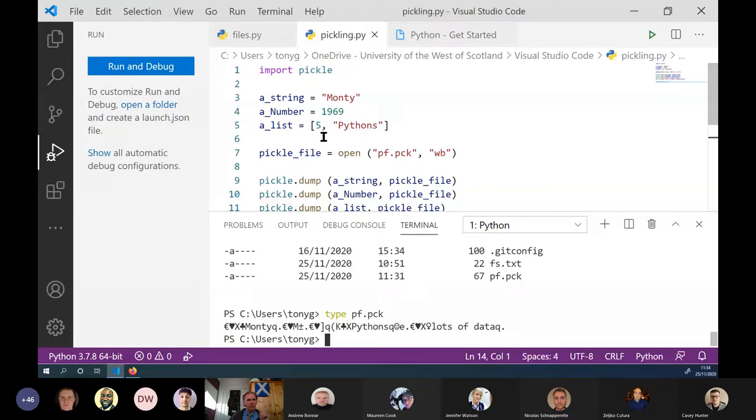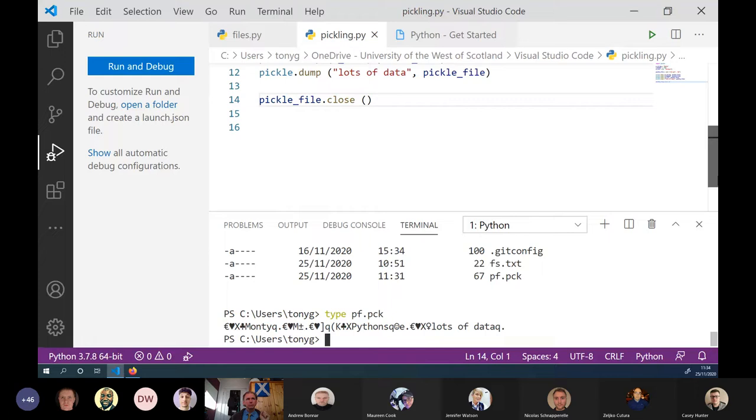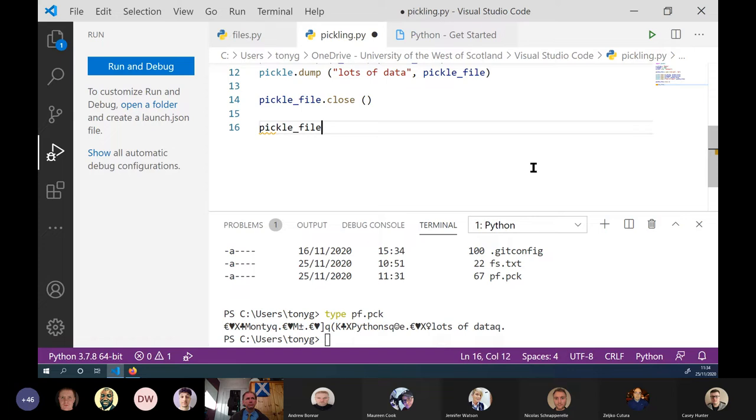And the nice thing about that is we can get them back. So I have written the file, but I can now open it up again. So I can go to pickle file. And oops, becomes, and I'm going to open it again.